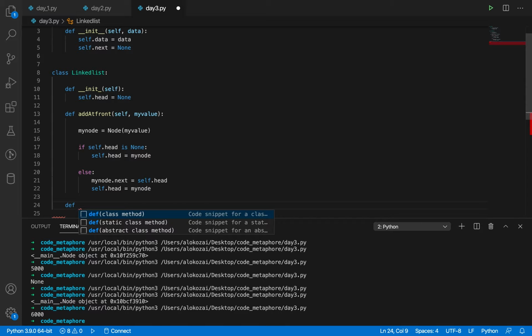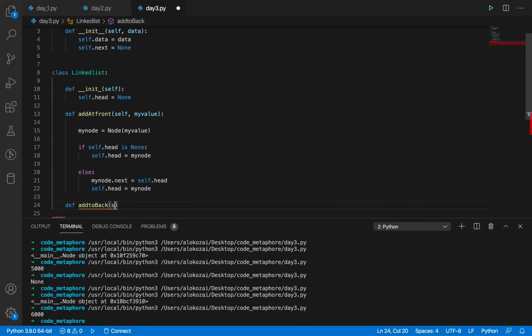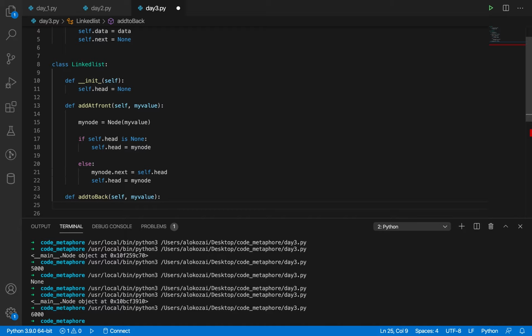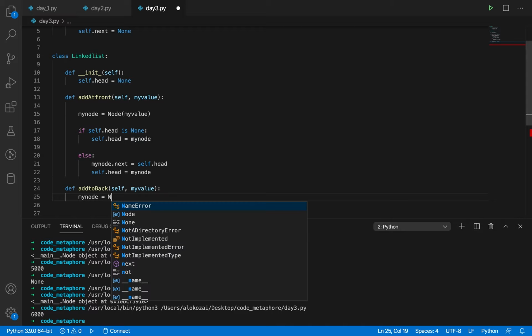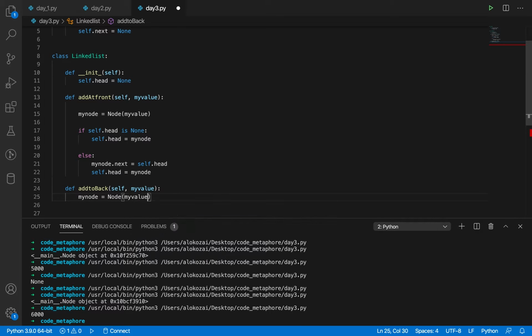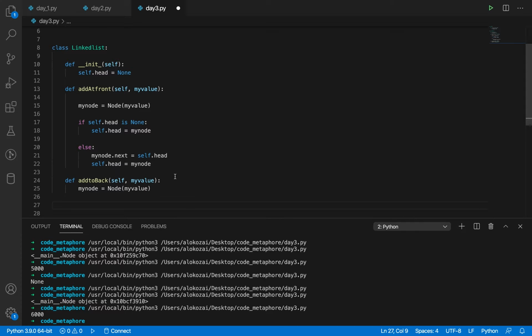Define. We are going to have another function, adding to the back. Okay, now we will have addition to the back of the linked list. Add to back. Okay, now self, my value, right? And what are we going to do with my value, right? We're going to make a node just like before. This is where we get confused. My node is equal to node. What is it going to get? My value. That's it. We have access to a node right now, right? We have access to a node.